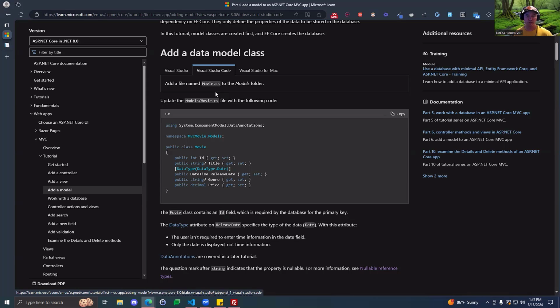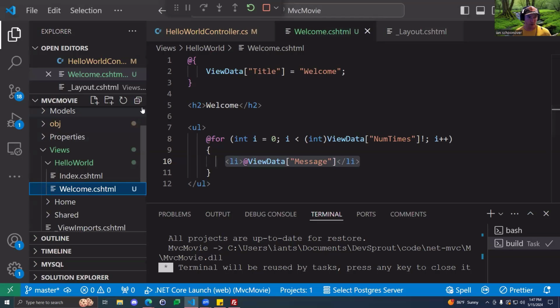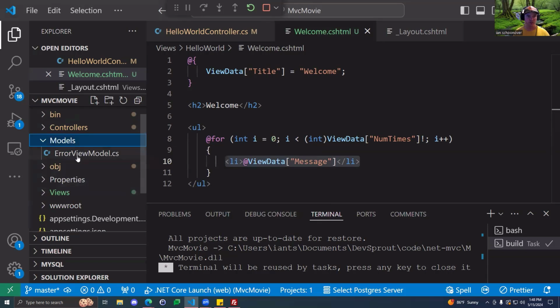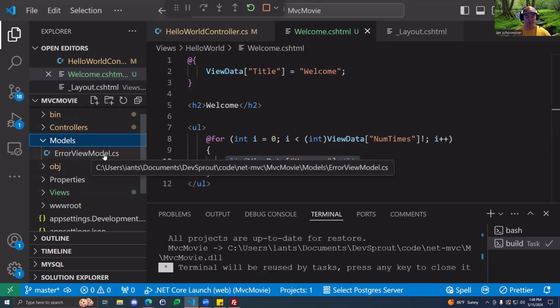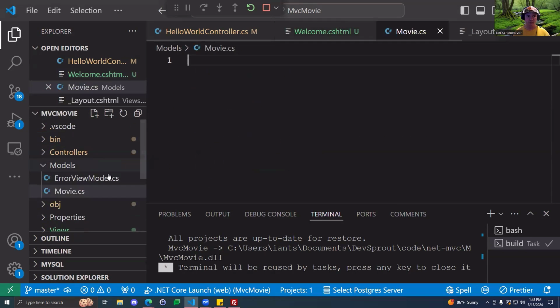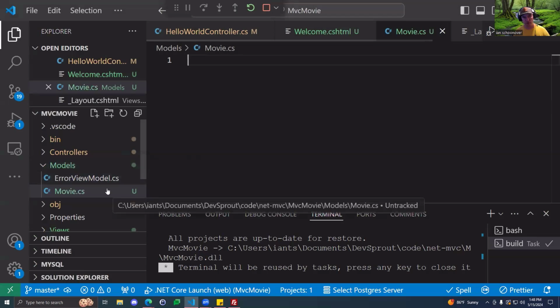All right, cool. So it's saying the Visual Studio Code instructions are to add a file named Movie.cs to the Models folder. Let's start there. Just like we have Controllers and Views, we also have a folder called Models, and you can see we actually have an ErrorViewModel.cs. Inside here, we're going to create one called Movie.cs. Let me just double check. Movie.cs. So it's a C# file.